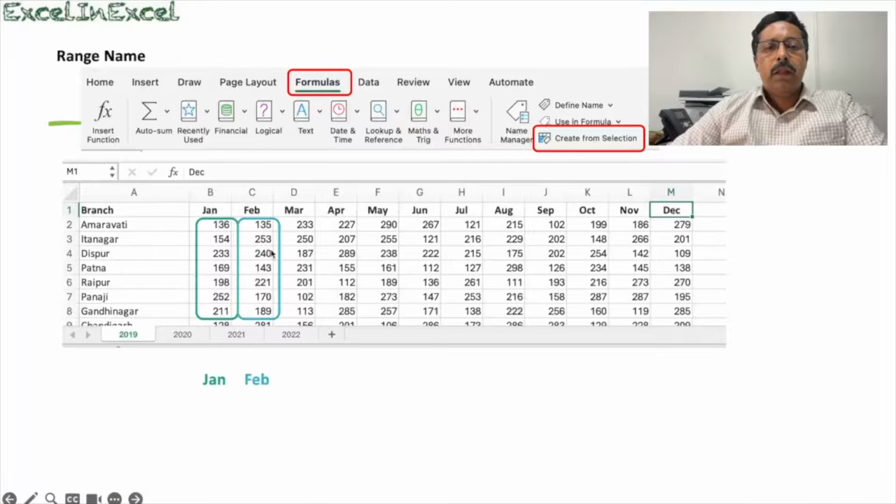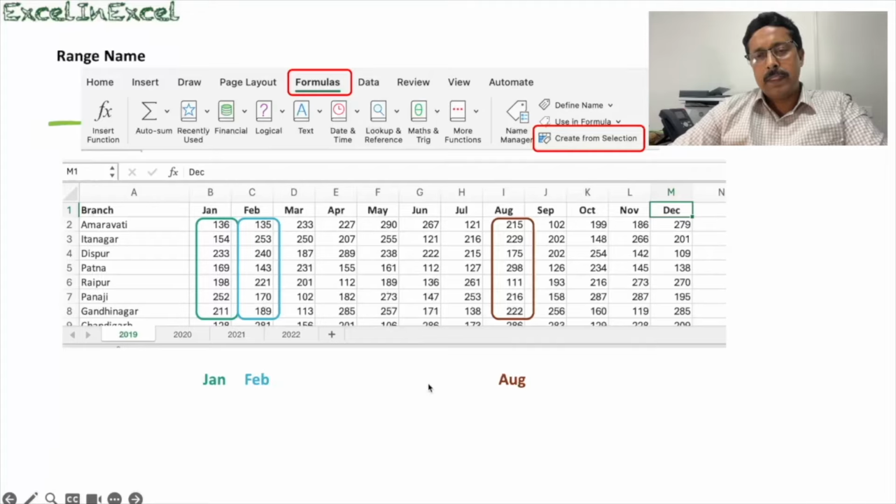Similarly, this gets named Feb, because the column heading was Feb, and so from the second cell of that column till the end of the selection, that gets named Feb. Similarly, this might get named August. So Jan, Feb, March, April. So we had 12 ranges created like this.